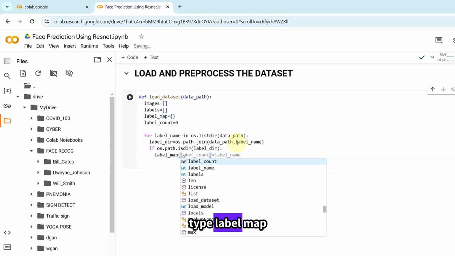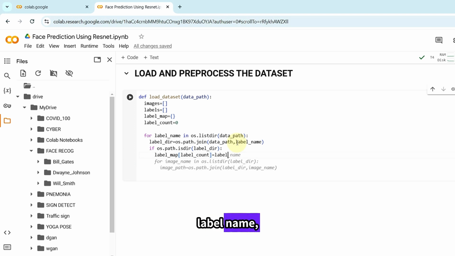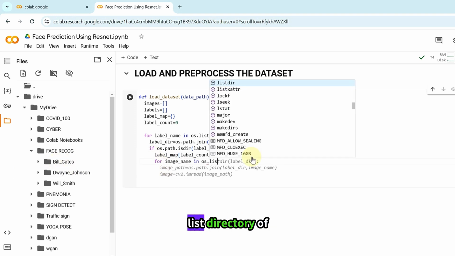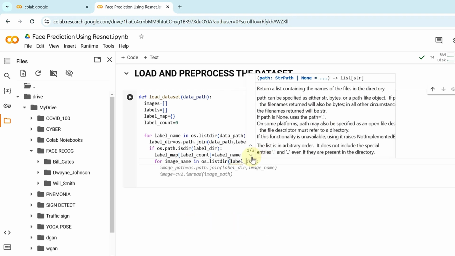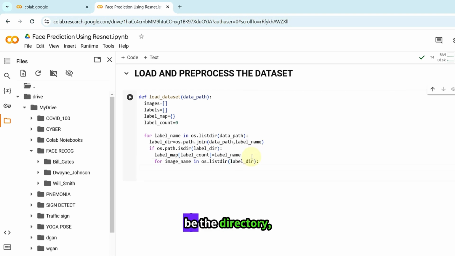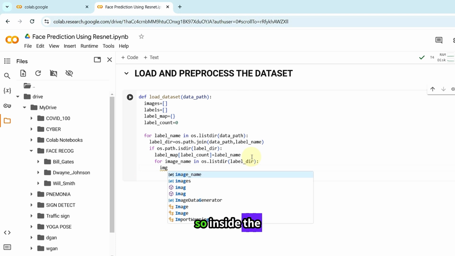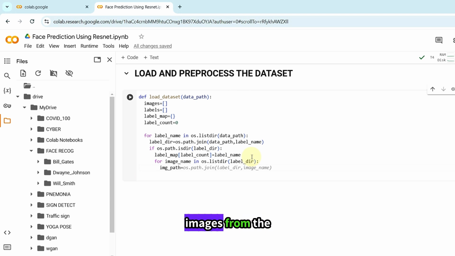You have to type label map of label count. There will be 3 labels, there will be 3 count. Label name. We are going to map the labels in the folders. For image name in os.listdir of label directory. So the folders will be the label directory. Bill Gates will be the label directory. So inside the Bill Gates directory, we can find the images. So we have to extract the images from the Bill Gates.